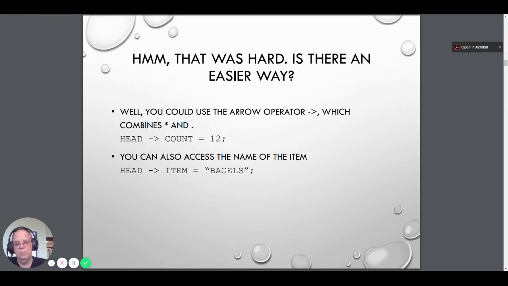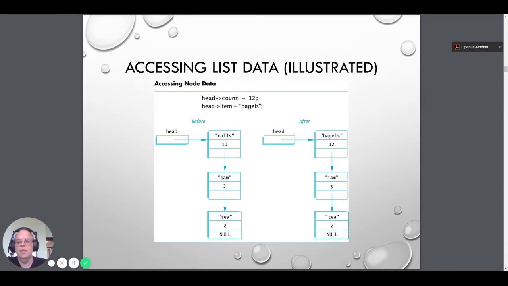That seems pretty hard, but as we discussed earlier in the class, there is an easier way. The easier way is to use the arrow operator, which combines star and the member access operator. So if we're using dynamic memory, we can do head->count and set that equal to 12, or change the item: head->item equals bagels. So we wanted to get bagels instead of donuts. Again, you can access the individual items at the head of the list by doing head->count and head->item, and those will get the member variables of that struct.